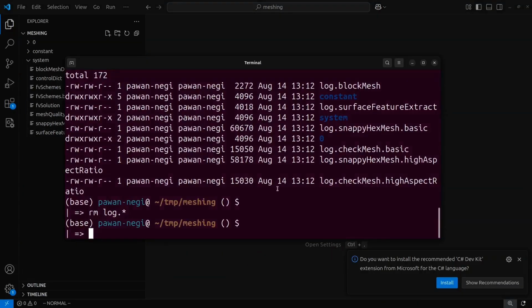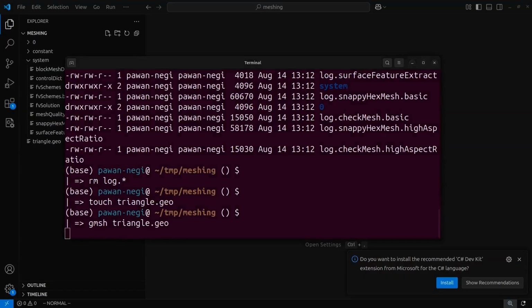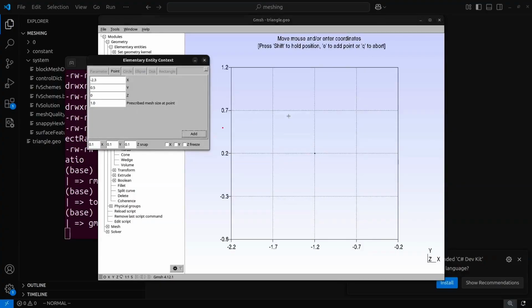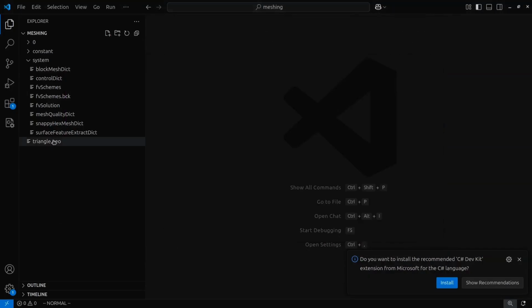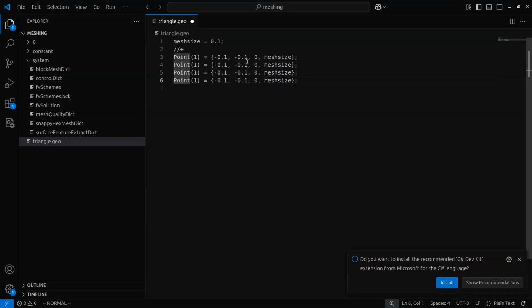First, we are going to create a geometry, let's say triangle.geo. We are going to use Gmsh to create this particular geometry. Let's add random points so that we have our script. Once we have the script, we can just add it to whatever we want. Let's have a mesh size equal to 0.1, and then a point starting from -0.1 and 0, and we have a mesh size here. Similarly, we need 3 of these points to create a triangle.